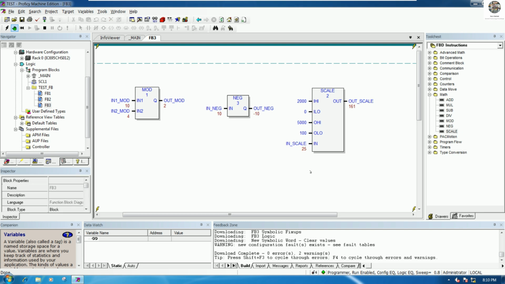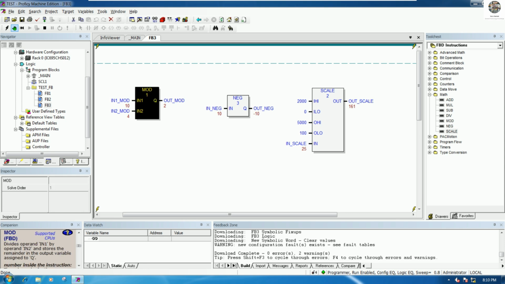So this is the basic math: mod, negate and scale. The scale is very important, for example to scale an analog input or some number that we want to scale, so we can use this function.